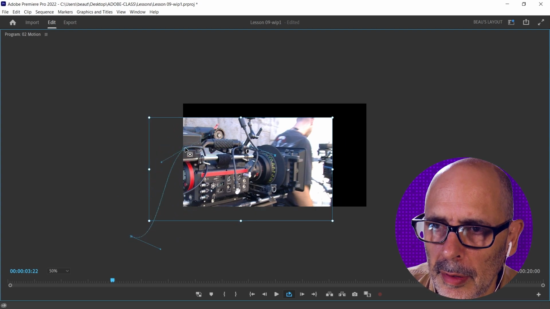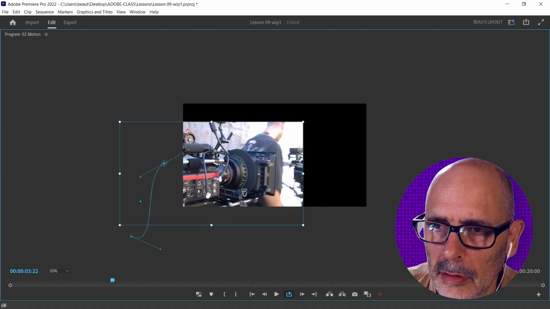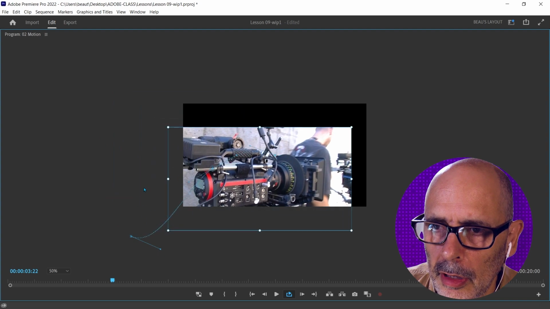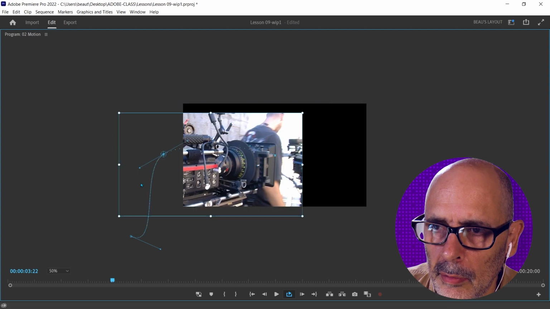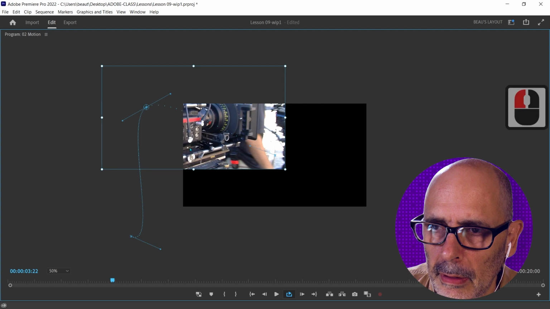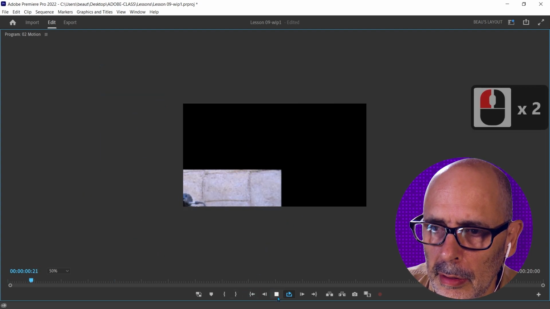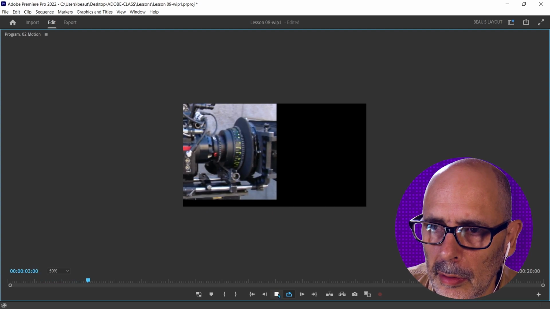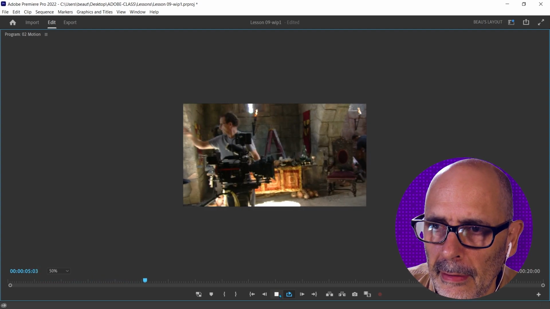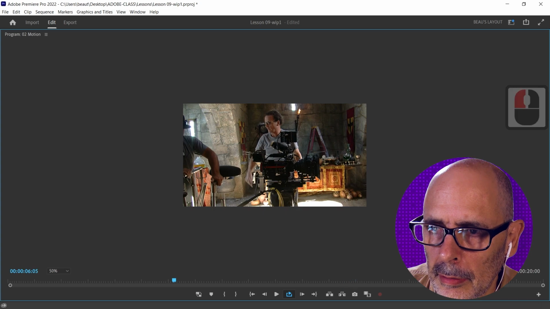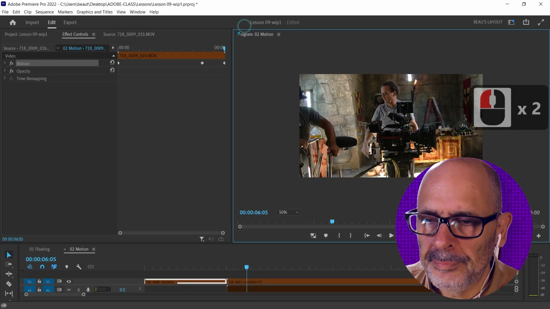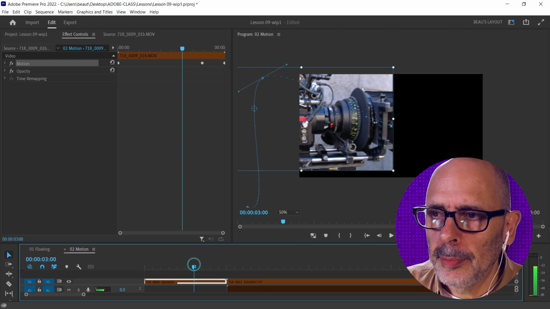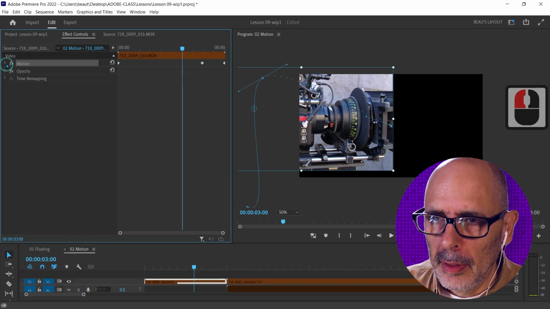And I can also, remember, it's a rubber band. This is a rubber band effect, so I can take this rubber band and I can do anything I want with this rubber band. So let's say I want the clip to go up here and to end down here. Now if I play, it's going to go up, swing around, and come down. Double click on your Program Monitor to close it back up.